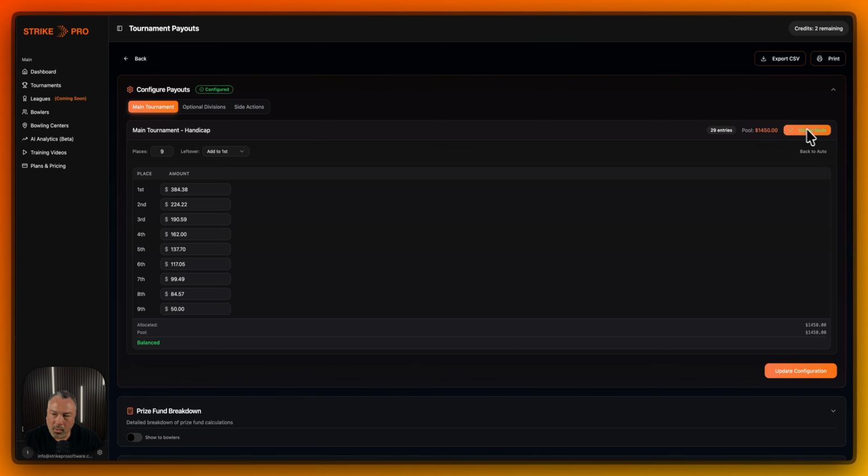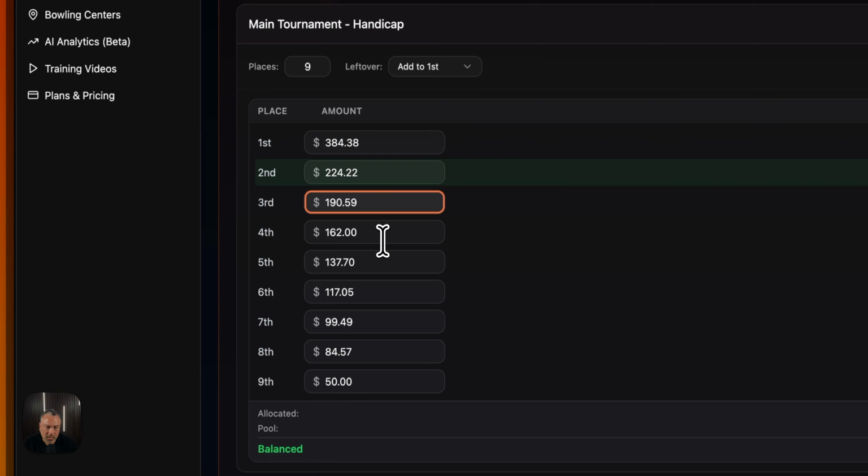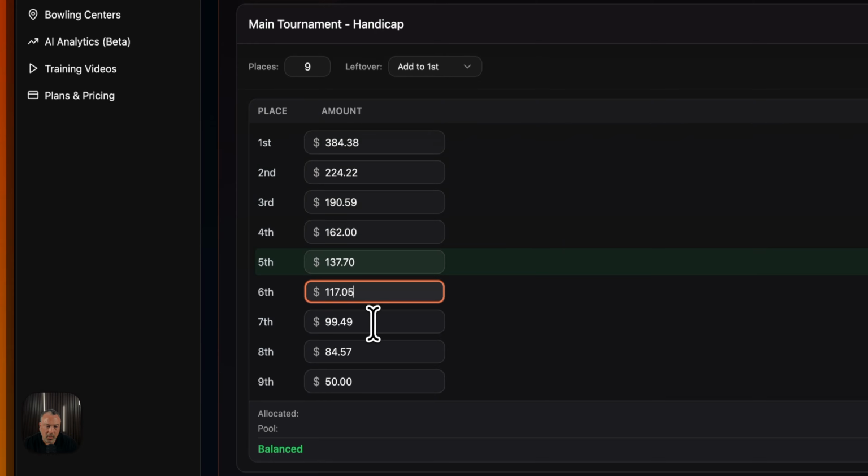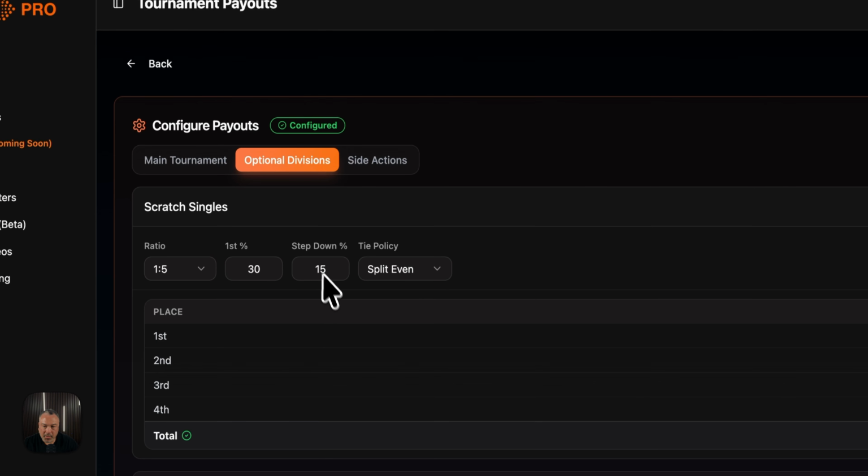By clicking this manual mode button, we're already in manual mode, but this would normally just say manual. If you click on it, it would open up all these fields. So you'll be able to set these values however you want, to set your own values here. You can do this for the optional divisions also.